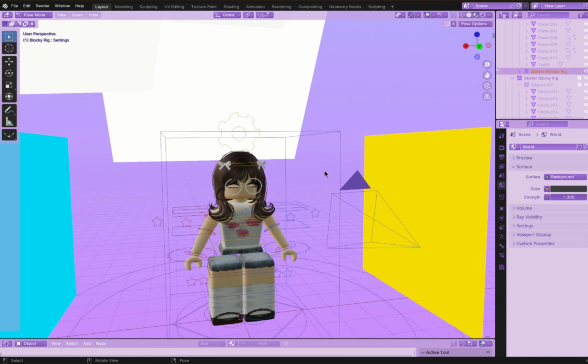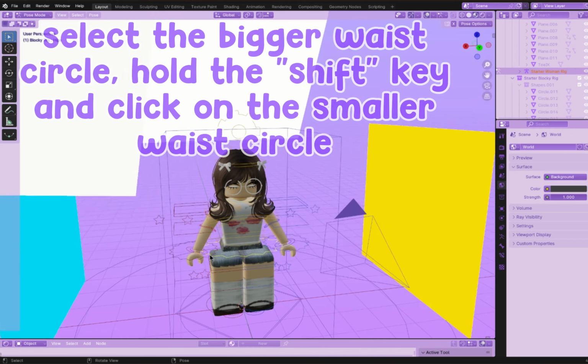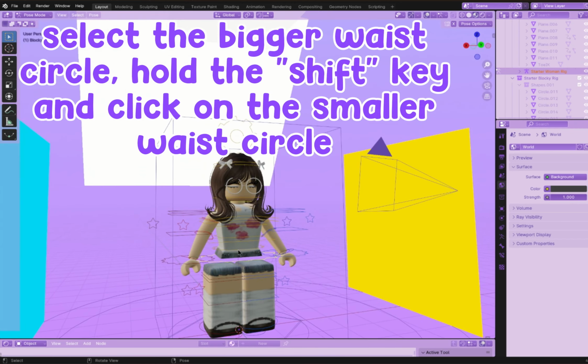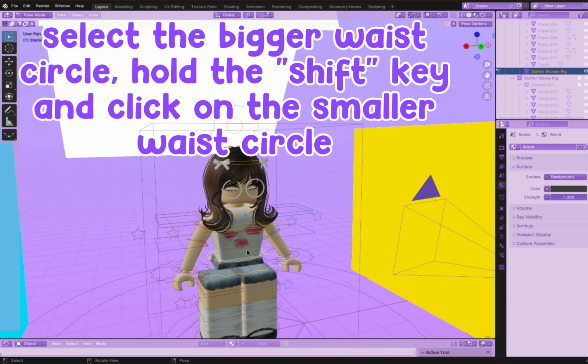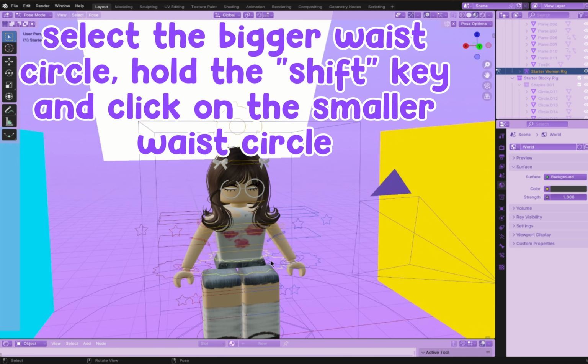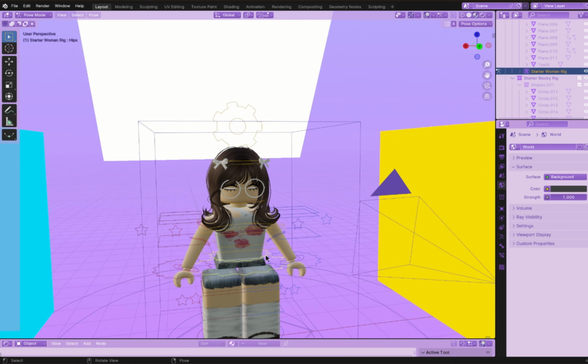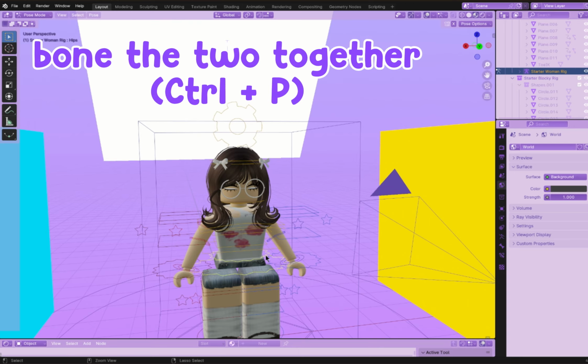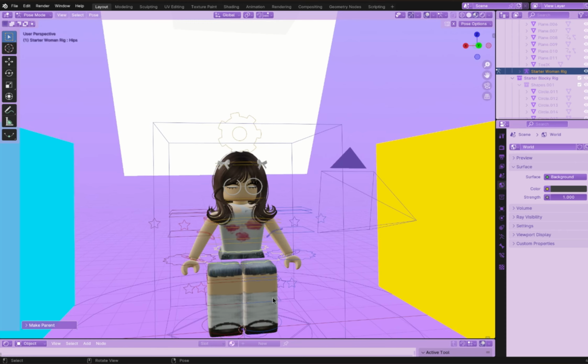Great. So now that you're here, you're going to want to click the rig for the blocky avatar, the waist for it, this bigger little star circle thingy, and click shift again, and this smaller little star thingy around the waist of the woman avatar. You're going to want to make sure both of those are highlighted, and then you're going to just want to bone them. So Control P, bone, and yeah, that's basically it.